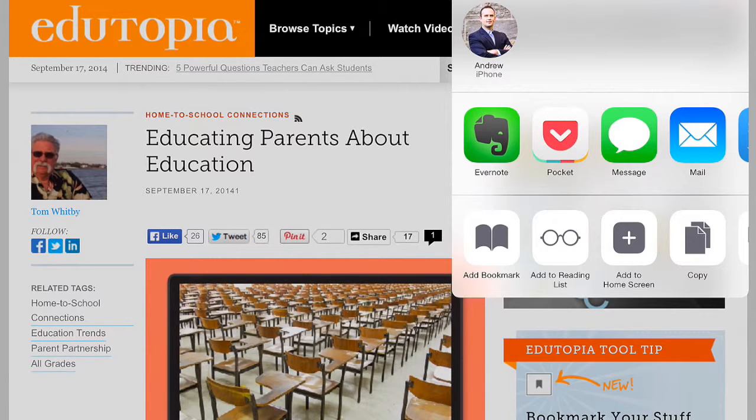I also use Reading List a lot too because it syncs up with all of my Safari. So if you use Safari a lot, Reading List is a nice way to do this as well. But some of the new features with iOS 8 allow Pocket and Evernote to be in this list of applications that you can share directly to. So let's just do both of them. First one we'll do is Evernote.